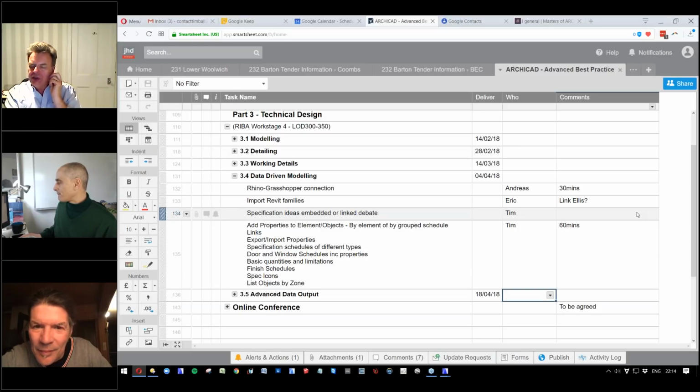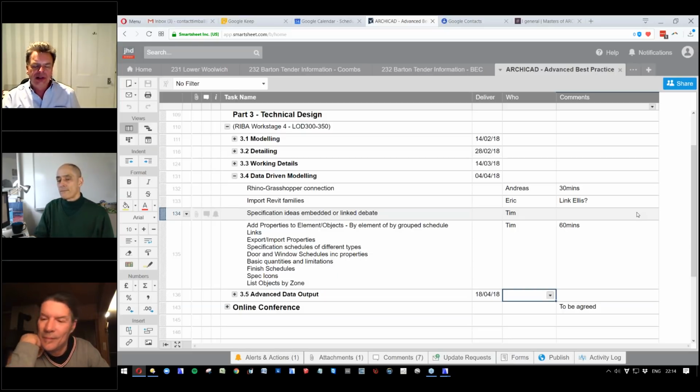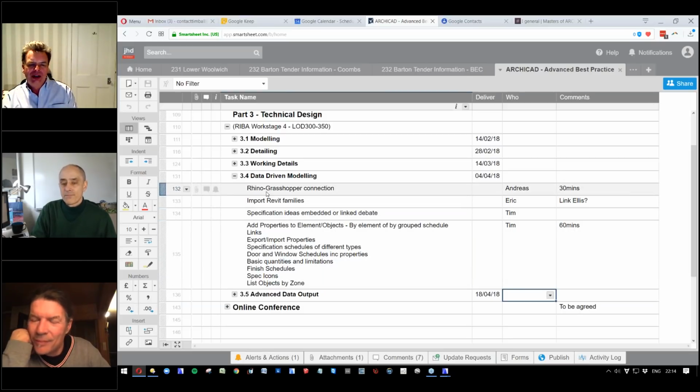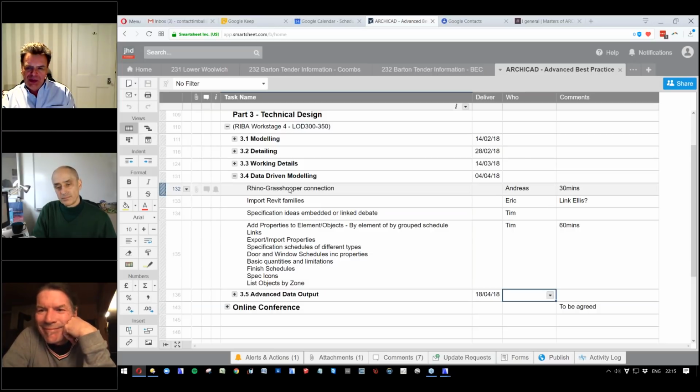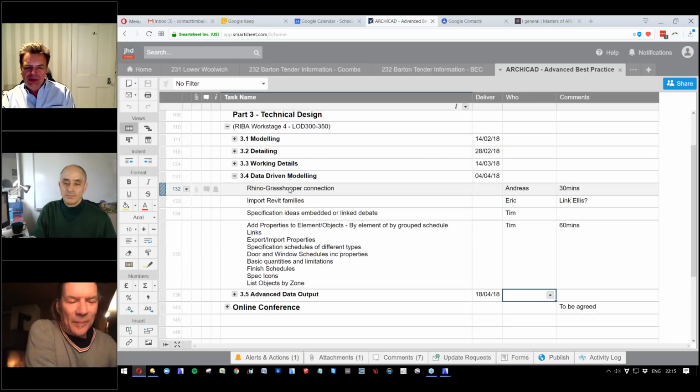Just to go through next time, Eric, what we're going to try and do, Andreas is going to show us the Rhino Grasshopper connection. We can only do that as a sort of overview in 30 minutes, but it's pretty good. Andreas has used it quite a lot. I've never used it.